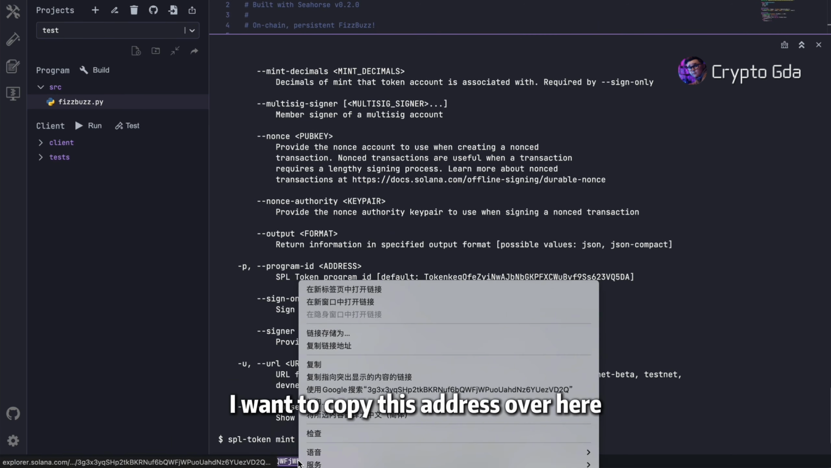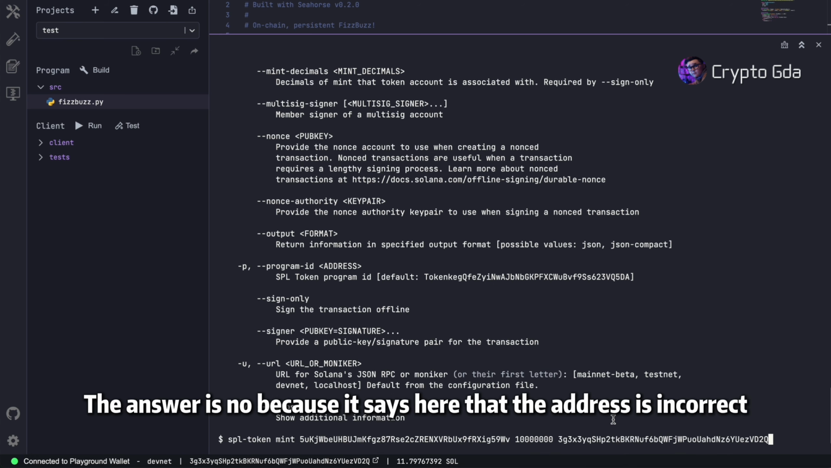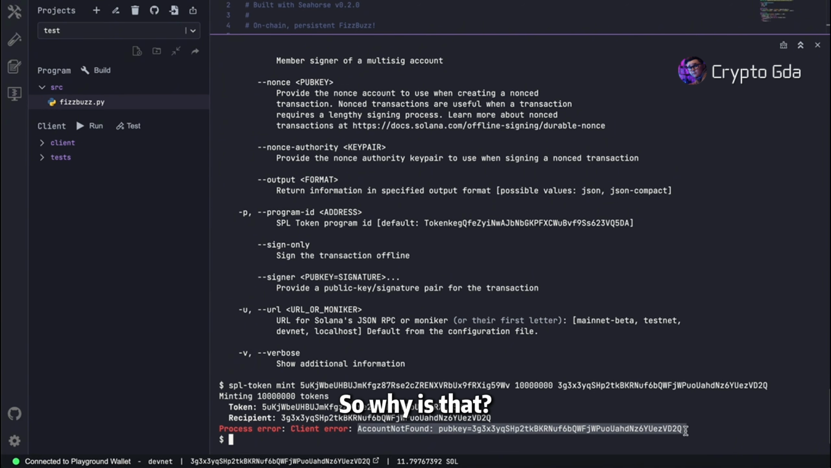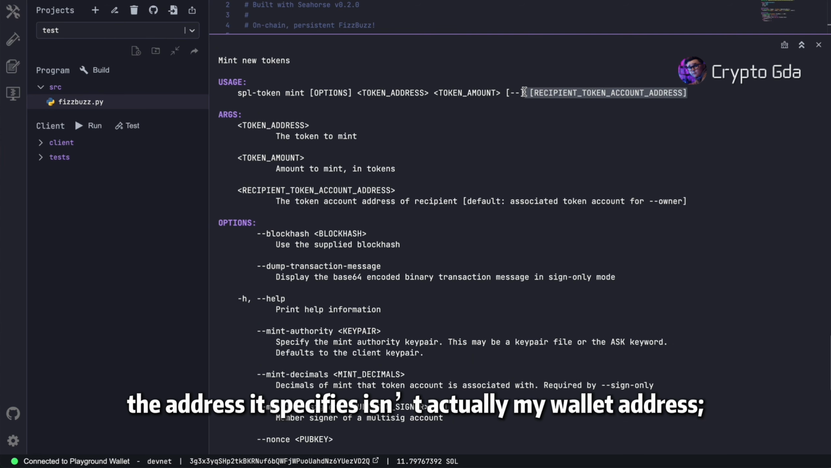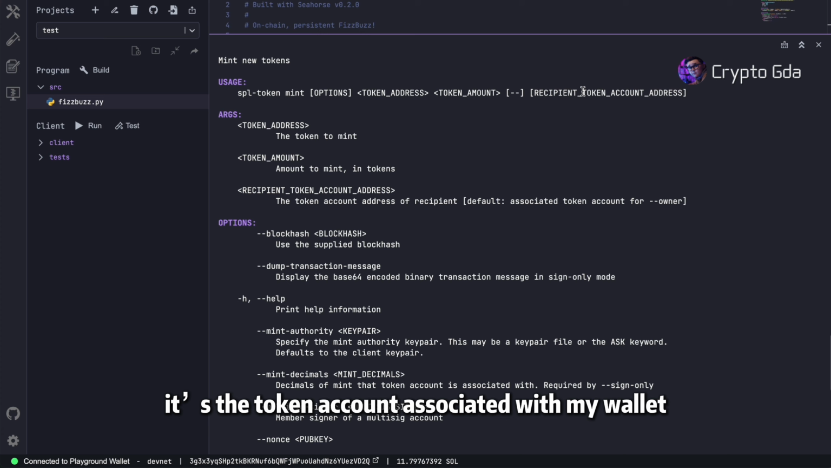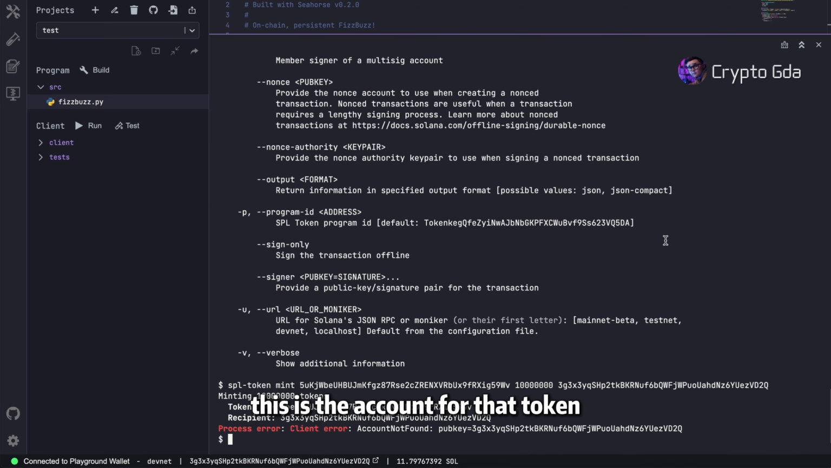10 million. I want to copy this address over here. The answer is no because it says here that the address is incorrect. If we look at the manual again, the address it specifies isn't actually my wallet address. It's the token account associated with my wallet. Oh, look, this is the account for that token.